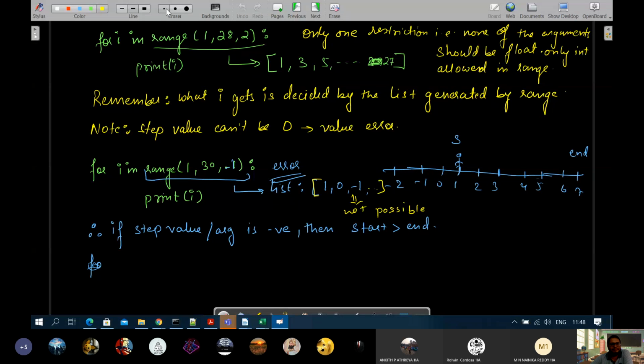I made a mistake there. Error नहीं होगा. Not possible. So loop will not execute at all, and not execute at all means 0 times. It will just go to the next. It will behave as if it was not existing. This portion was not existing in the program.